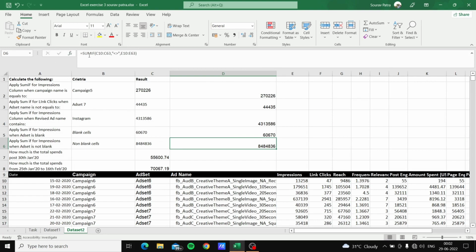Yes. After selecting, you can see the formula for non-blank cells as well. So heading over to the next question.